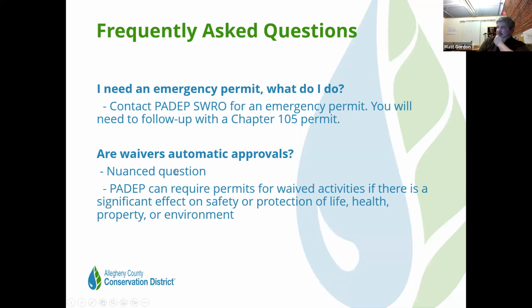This is always a hot button topic. I'll just describe exactly from the regulations what's said. So our waivers, automatic approvals, it's a nuanced question. All of the waivers listed under 105.12 have this blanket asterisk statement before they list all the waivers. It essentially says that even if something otherwise appears like it could be covered under a waiver, DEP can still require a permit if there's a significant effect on safety, protection of life, health, property, or environment.